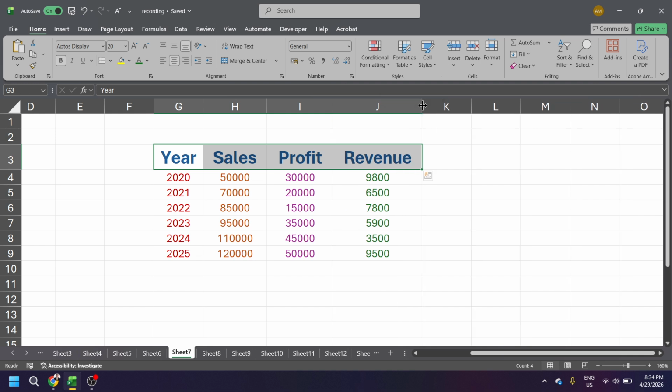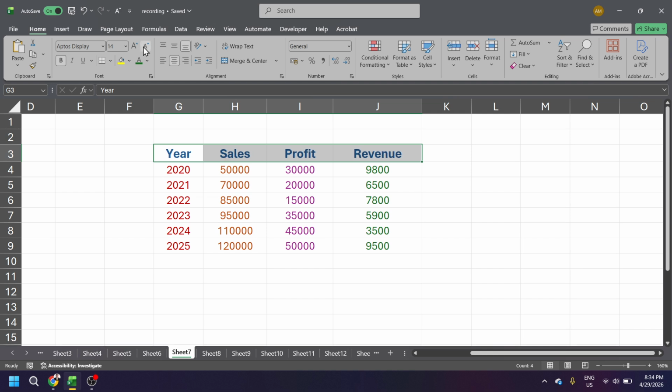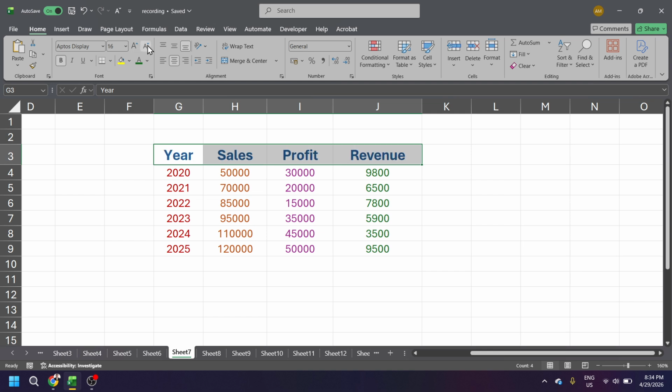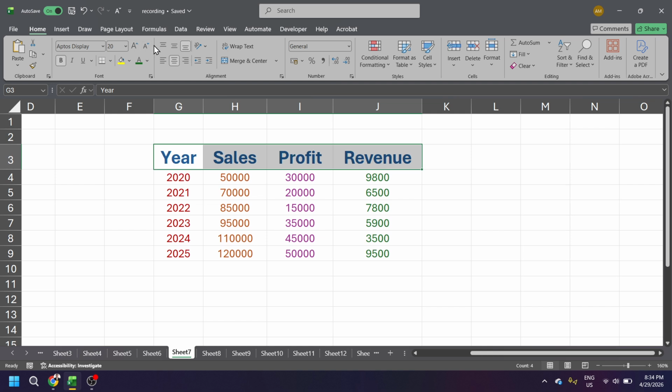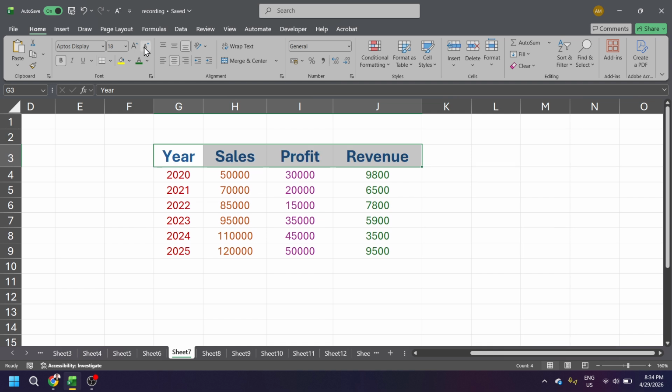If you prefer to adjust gradually, use the Increase Font Size and Decrease Font Size buttons right next to that box. They're the icons with a large A and a small a. Each click nudges the size up or down, which is perfect when you want to visually step through options to find the best fit without scrolling a menu.